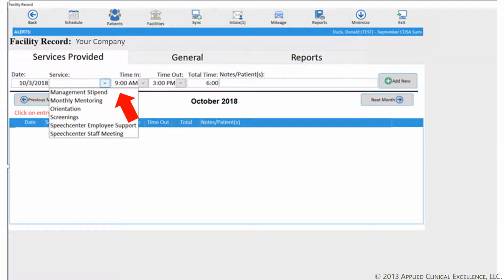For a facility type of Practice Office, the user will not bill for direct speech therapy services. Rather, there can be other types of services rendered for which you are compensated, such as management stipends, monthly mentoring, orientation, or staff meetings. In this way, the company will pay the user for services delivered that benefit the company, but are not billable to a specific facility or patient. Again, your direct supervisor will provide you with instructions about when and how it's appropriate to use this type of facility billing.